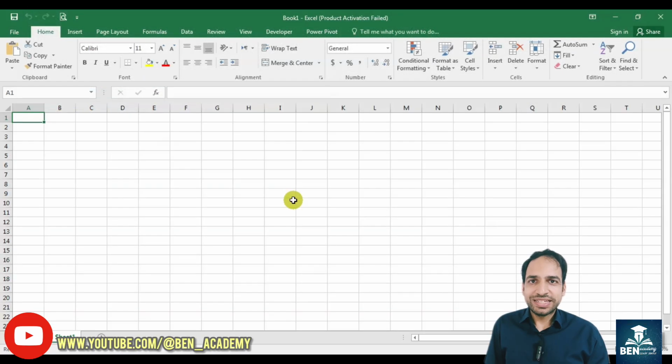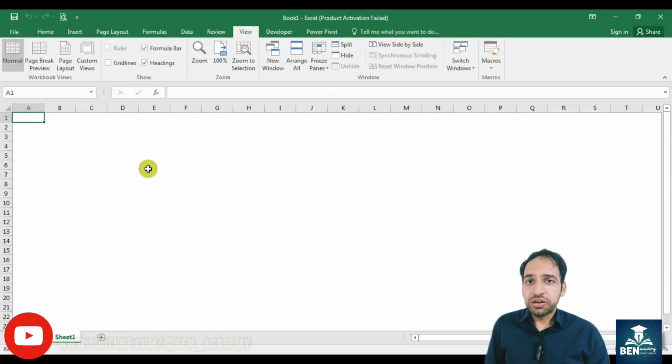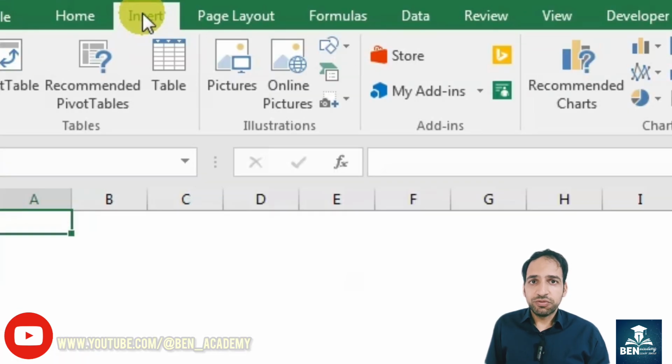First, let's give ourselves a clean canvas. Head over to the View tab and uncheck grid lines. Now on the left, we're setting up our weekly overview. 7 clean blocks, 1 for each day.